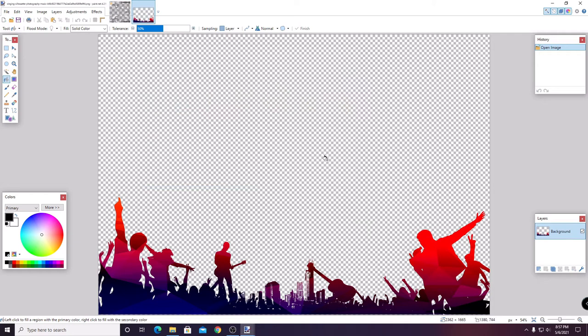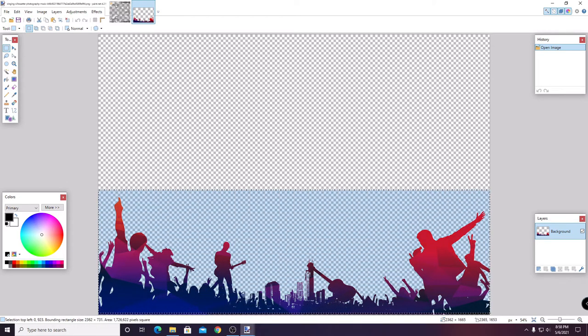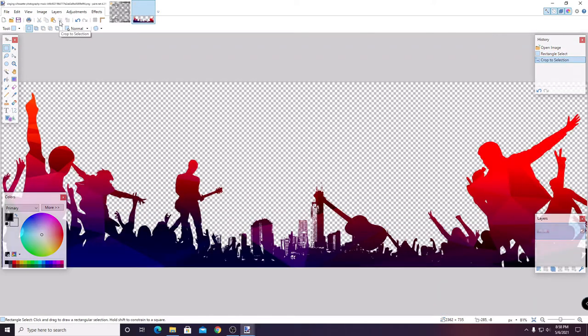All right, looks like a concert kind of theme going here, so we don't need that whole thing because that's way too big. So I'm going to go in here with the selection tool, and I don't know all the technical names for all these things, but I think this is a rectangle selection tool, and we're going to grab that, and we're going to go up here and crop to selection. There we go. That's about what we want.